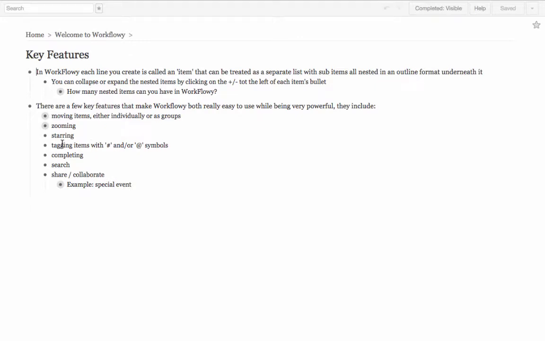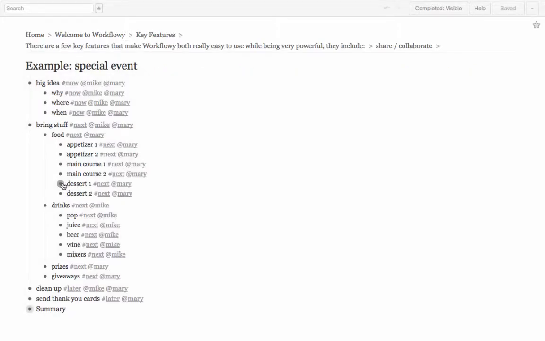Now for the rest of the options here, tagging, completing, searching, and sharing, I have an example set up that will give you some insight to this. So say you have a special event you're planning, and there's going to be a couple people planning this event. You can create a list of all the steps needed for the event, your big idea, why, where, when, stuff to bring, food and drinks, prizes, giveaways, and any steps to complete after the project is over.